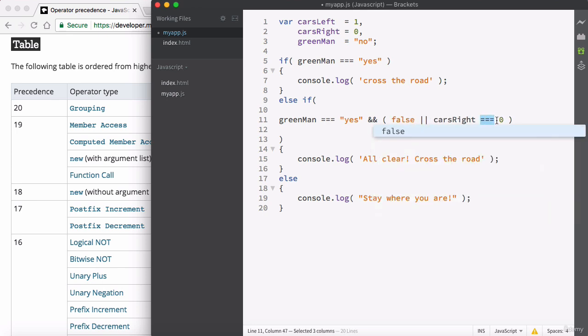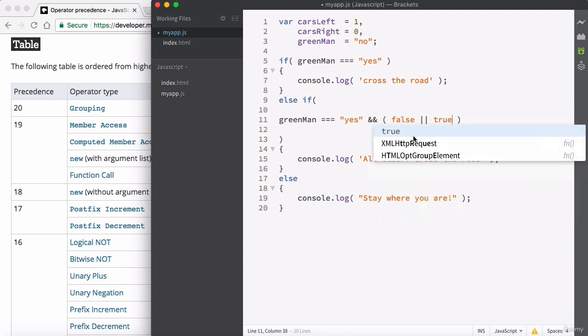Then we also have the second strict equality operator. Is cars right equal to 0? The answer is true. And again, we just wanted to check whether one side of the road was clear, so that's okay. So we want one or the other. So this is the next operator to execute. So this side is true. Wherever it finds a true on the or operator either side, it's going to return true. So the total evaluation from what's inside of the parentheses will return true inside of those grouping operators.